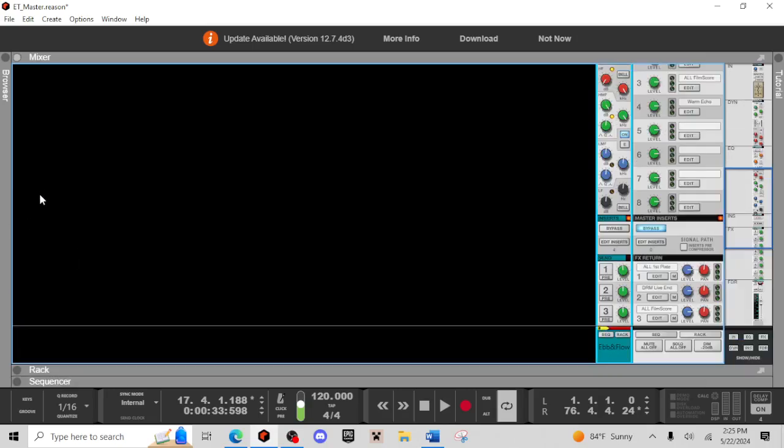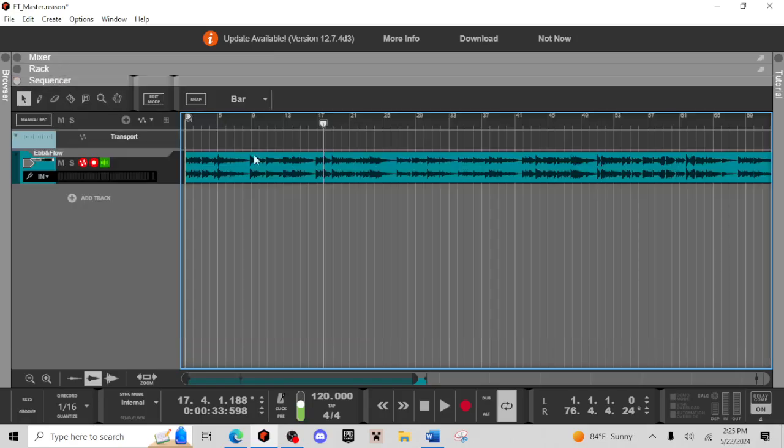So now that we're done with this, let's go over here. Let's add a reverb plugin, because there's some space here that I don't like. Like especially, let's take this section here.